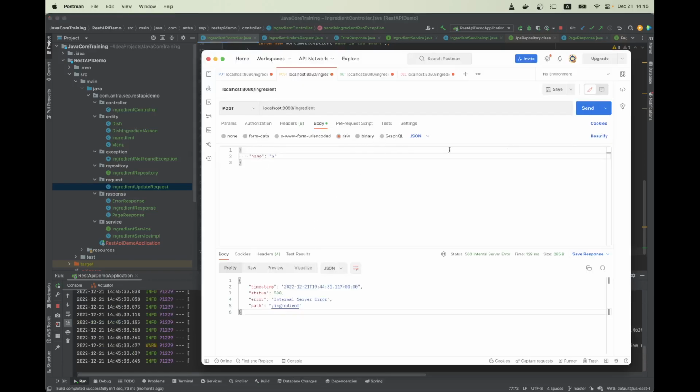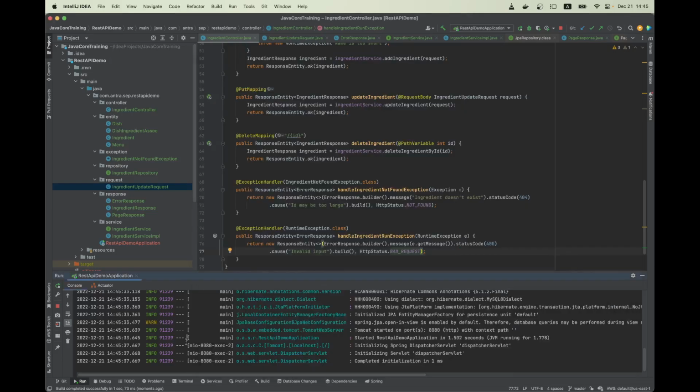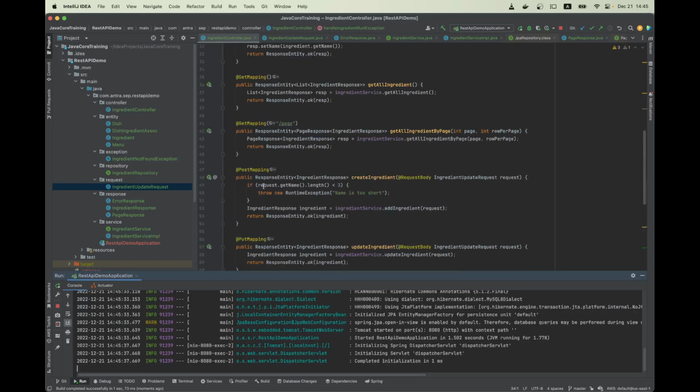Then we send the same request. Now we get a 400 bad request: name is too short, 400 invalid input. And there is no error in the log. So this is one way that we can use a manual check to check our exception.